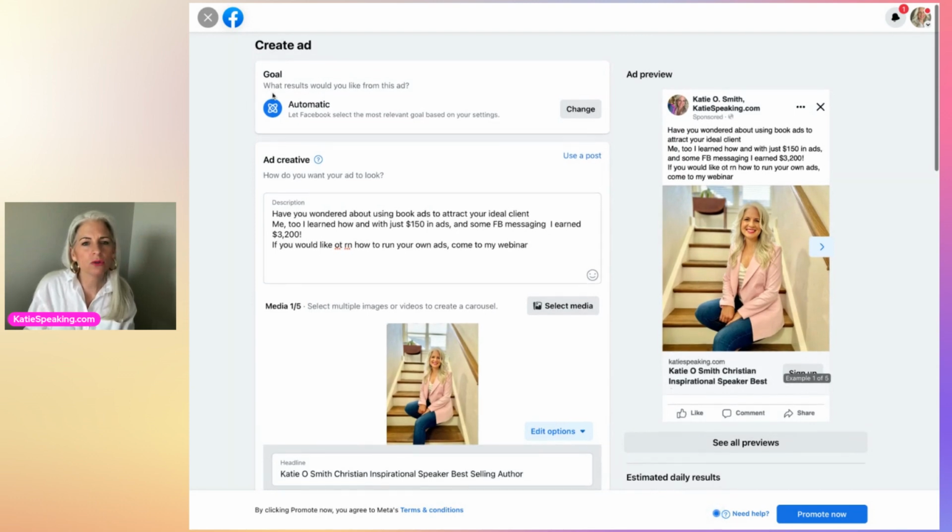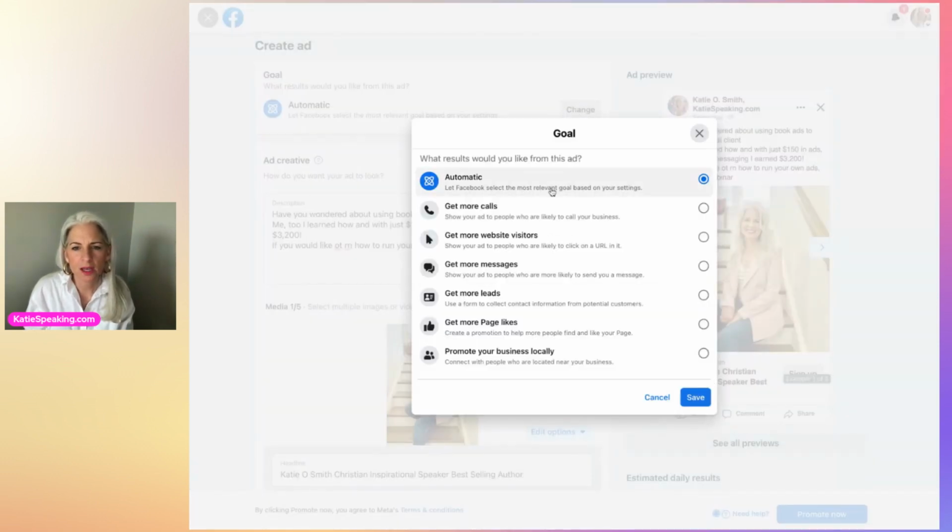You could also choose what result you would like from this ad. I don't really focus on that. Let's see what the options are: get more calls, website visitors, get more leads, get more page likes, promote your business locally. So you notice I didn't really select anything with that.